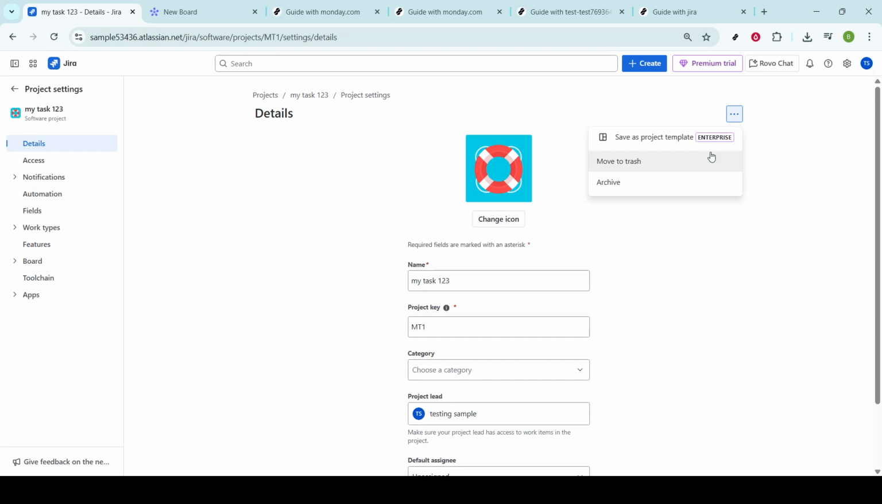Now, we've arrived at the point where you have a choice to either move the project to the trash or archive it. It's important to understand the difference between these two options. Archiving a project keeps it out of your active project list, but allows for the possibility of revisiting it or restoring it later. Moving a project to the trash, on the other hand, prepares it for permanent deletion, although you have the opportunity to recover it within a certain time frame before it's gone for good.